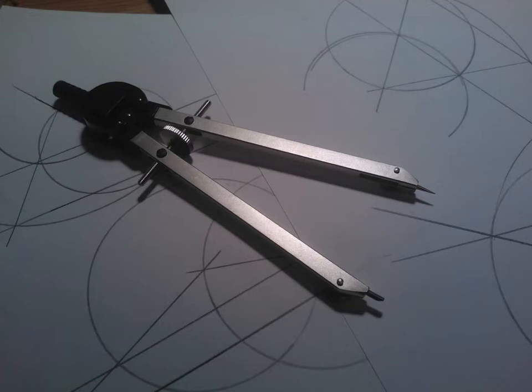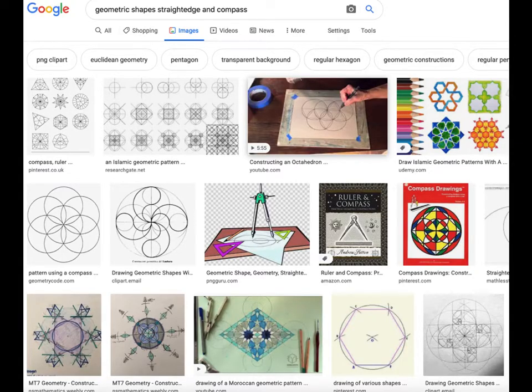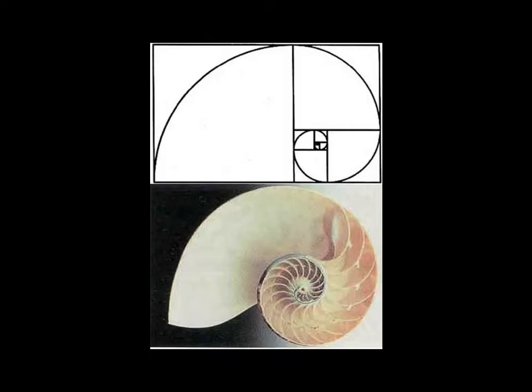You can also use a compass and a straight edge. Compass and straight edge constructions are pretty unique. You can Google it if you want to. Here's just a quick Google search. And so you can look it up or ask me questions if you want to know more about this. But straight edge and compass constructions are a really interesting way of making some really unique geometric shapes. So things like the golden section rectangle.